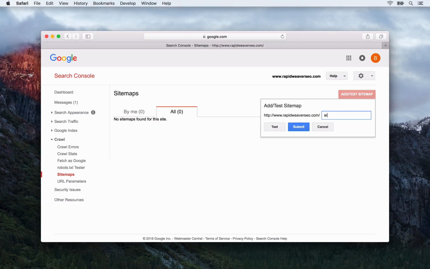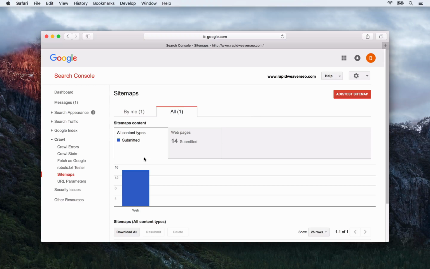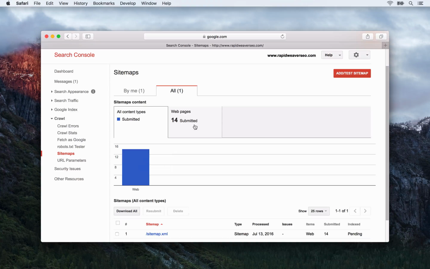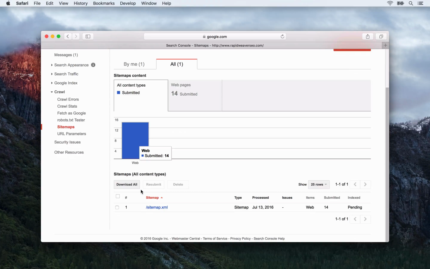So simply enter sitemap.xml here and submit that, and then refresh the page. And here you can see that we have 14 web pages submitted, and that means that the Search Console is going to go through and index those and then come back in a while and provide us data about all of our web pages. And the other page we can have a look at is the robots.txt tester.